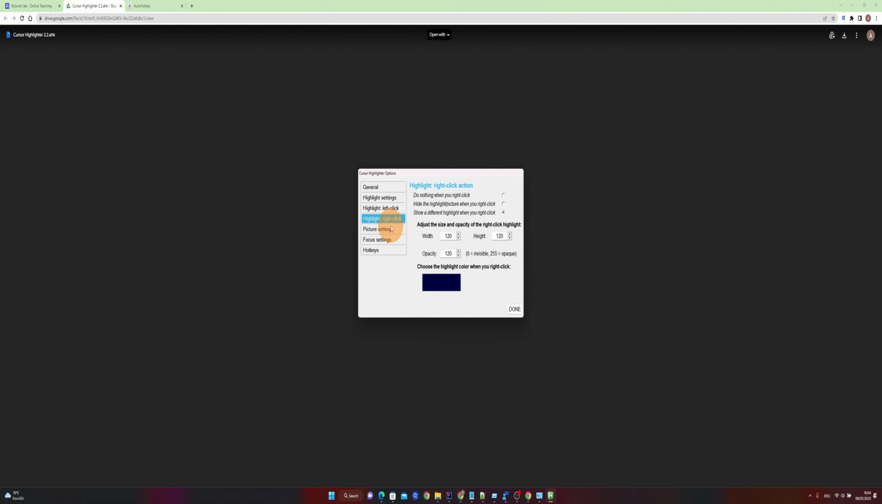Then let's go to the next one, which is the picture setting. If you want to enable the picture mode, you can play around with these settings. Another important option that it has is the hotkeys. You can assign different hotkeys. From here you basically don't have to come to the settings page, but with the help of those keys you can change the options. You can switch to highlight mode, you can switch to the picture mode, you can switch to the cursor focus mode. That's pretty much it for this tutorial.